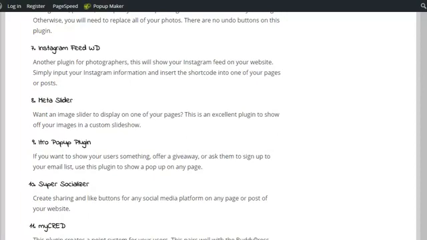Instagram Feed WD adds your Instagram feed through a short code, adding it onto your website. So you might see the To the Nations Worldwide Instagram feed in the sidebar at times. Meta Slider is a way to show your photographs in a slider, so people can click an arrow and see all your photos that you're uploading.